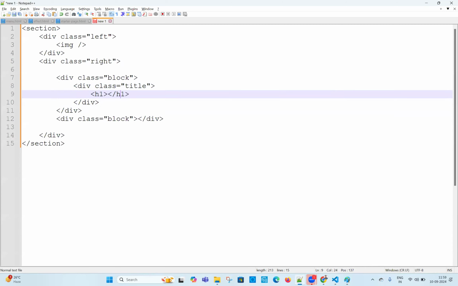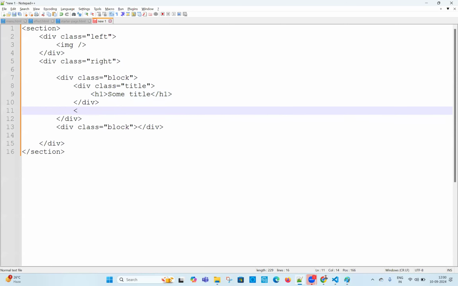H1, okay, some title. Yes, this is the structure I prefer. Some title, this is completed. And again, one more div. This is going to be blocks, and all of you see this carefully. Class is equal to four blocks, blocks. All right, so this is done.